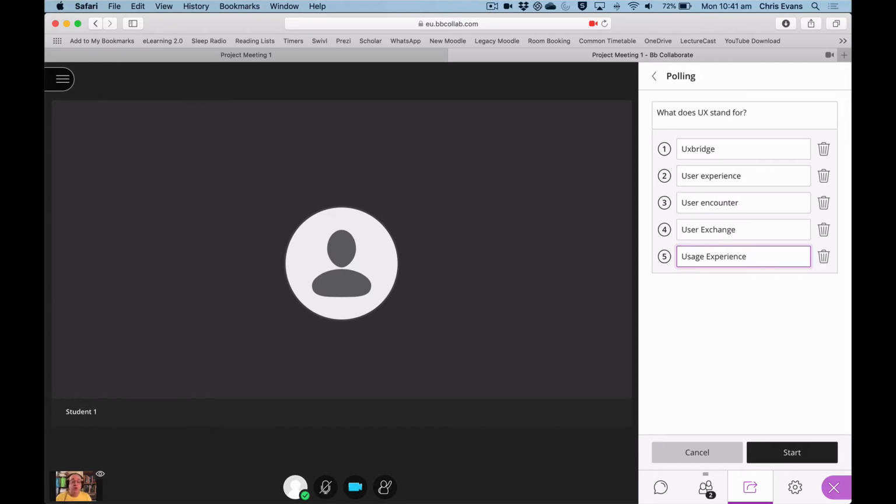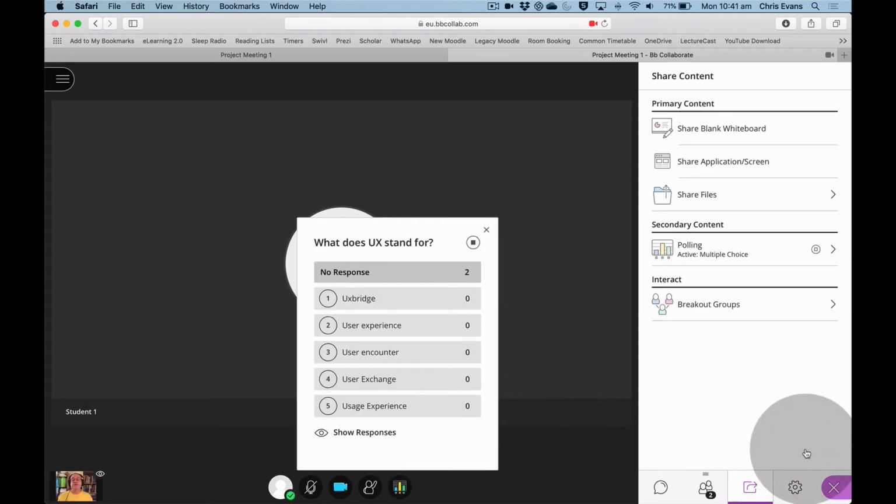Now about this poll, this is going to be my first poll, and the goal of this poll is to break the ice. So I'm asking a question which I expect nearly everybody to know the answer. It's an easy question. That way I can get everyone engaging with me. When I'm happy with the options that I've set up, I simply click the button that says Start, and you'll see that the poll has been distributed to my students.